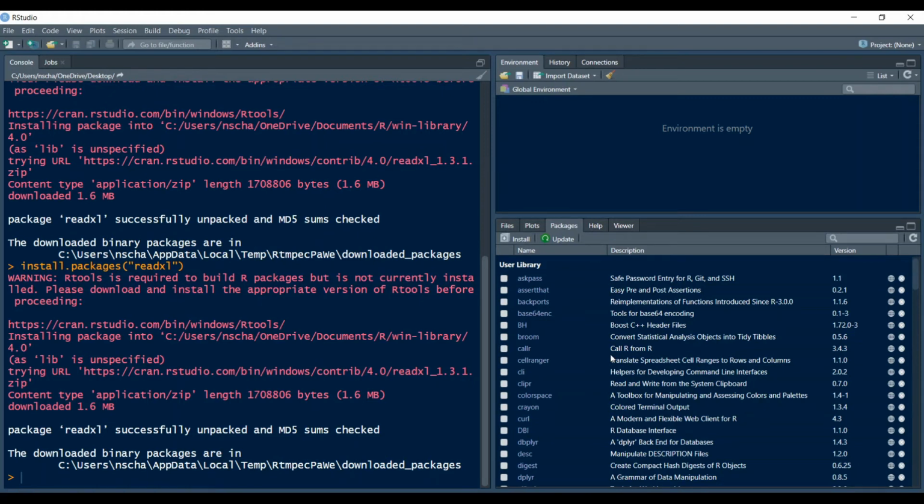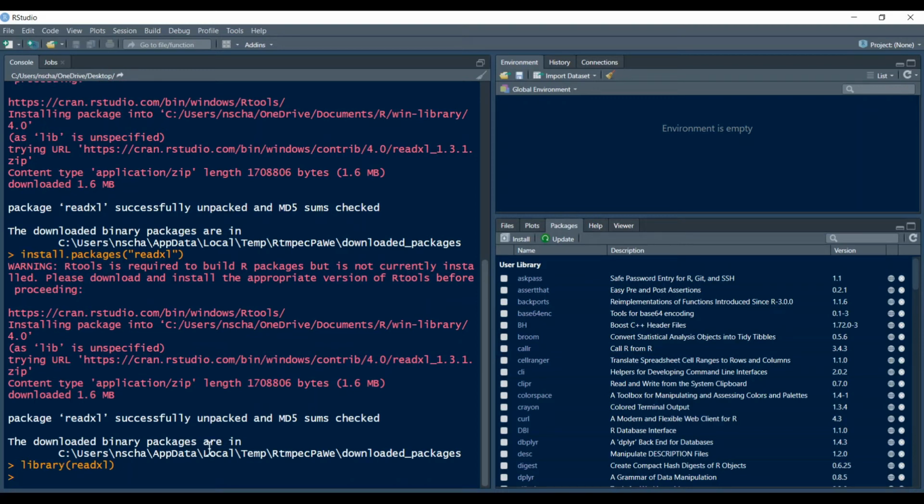Once you've installed a package on your computer, it's basically there for life unless you uninstall it. However, to use the functions and tools that are in a given package, you still have to load it into R. And you do this by typing library and then the package. But here you don't have to put it in parentheses. And actually, you must not put it in parentheses. So I type in readxl, and then it will load into R.